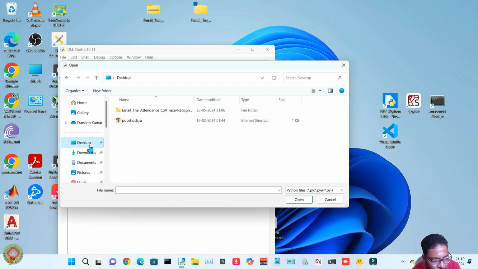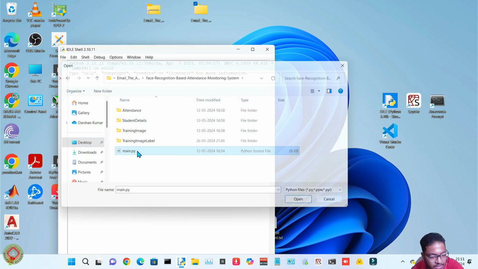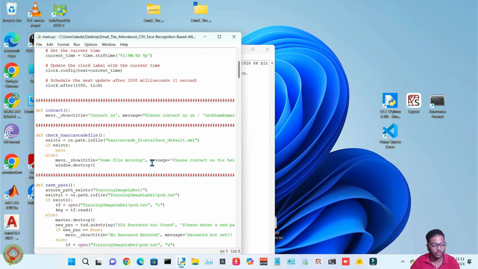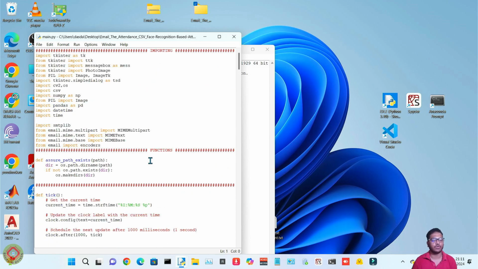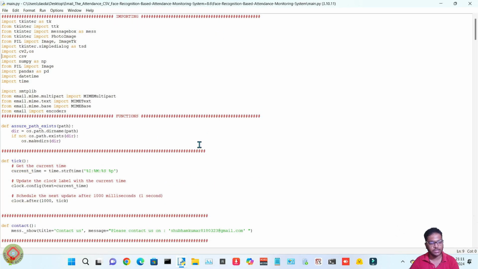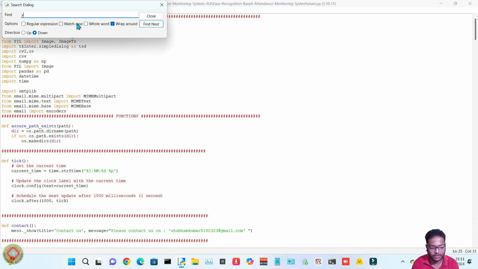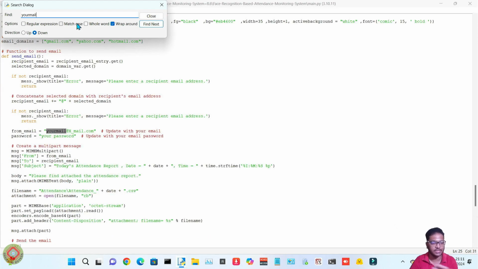I have opened it on the desktop. So this is the file, this is the code. Before running the code, you have to add your email address here. For that, maximize it, press Control F, type your mail and then press enter. Yes, you can close the search dialog.